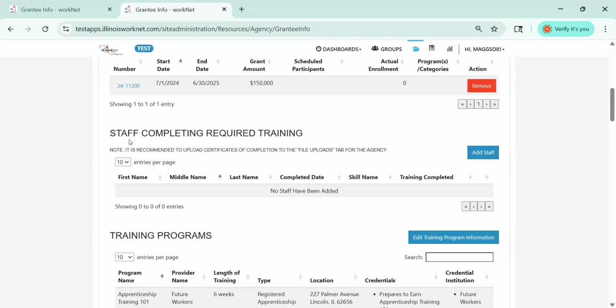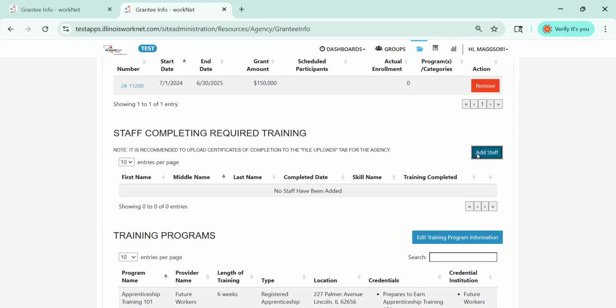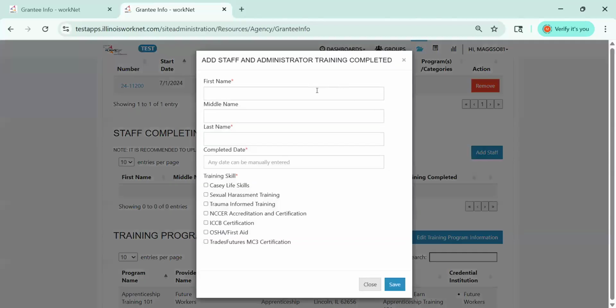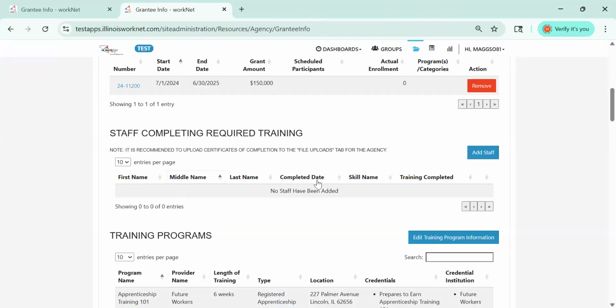The next section is staff completing required training. This is for a spot to record that training has been completed because some grants require that staff have specific training. If there is a certificate that needs to be uploaded, you'll use the File Uploads tab that I just reviewed. And you can click Add Staff, first name, last name, the completed date, and the training skill. And when you do that, it will add to this section.